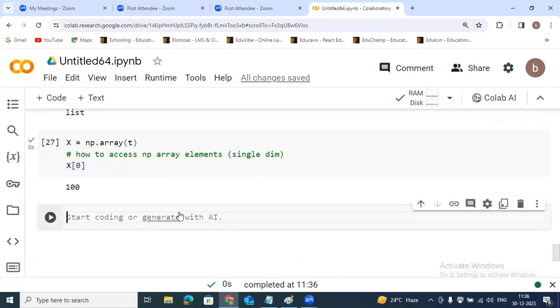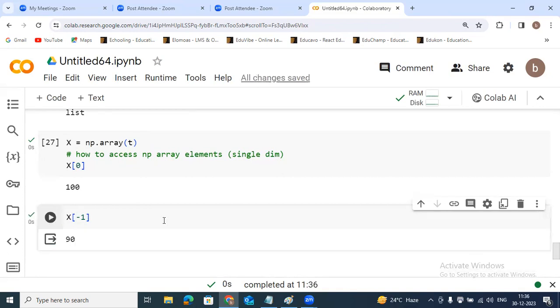If I say X of, I can apply negative index also. -1 means last first. That means Friday price I will get. If you treat that X as a tomato price, you have 5 days, 5 different prices.